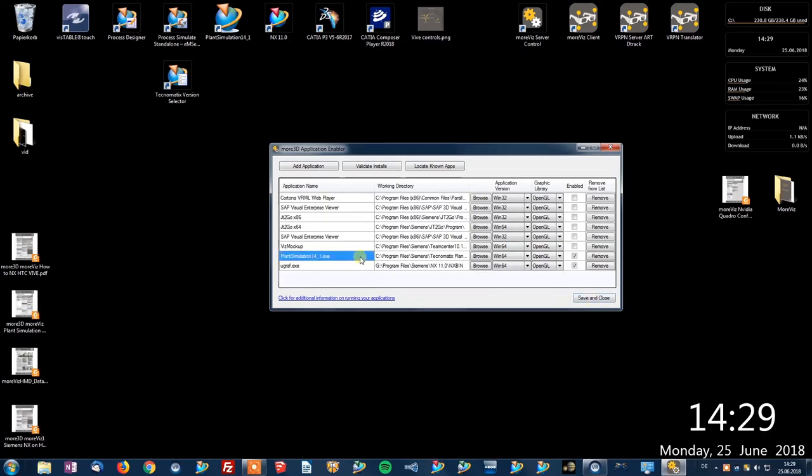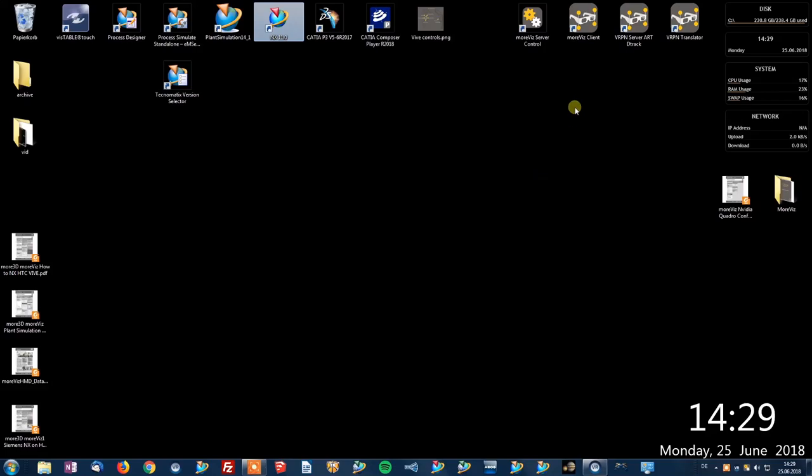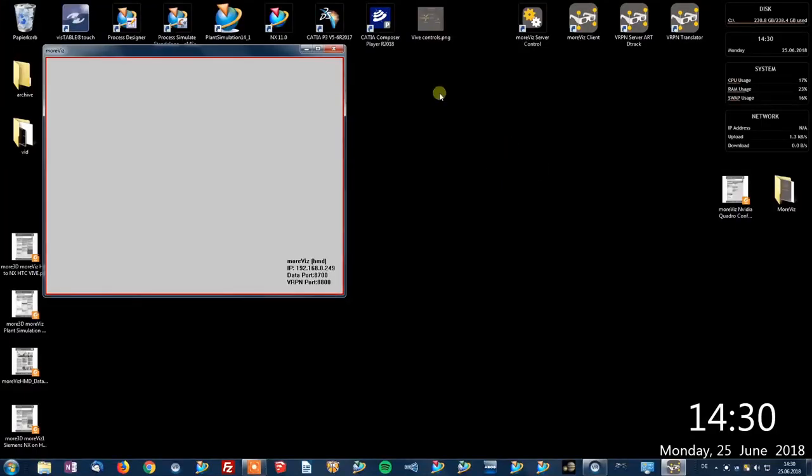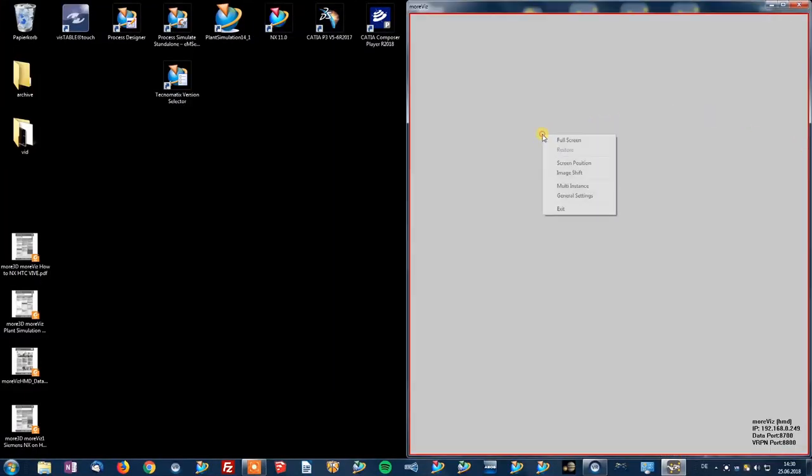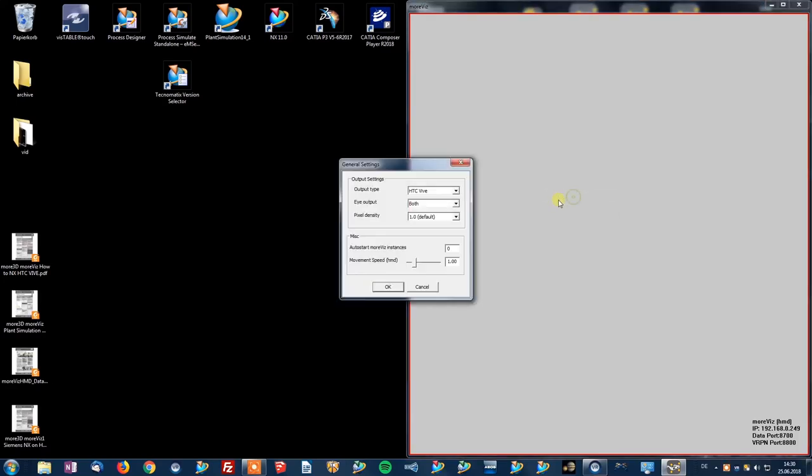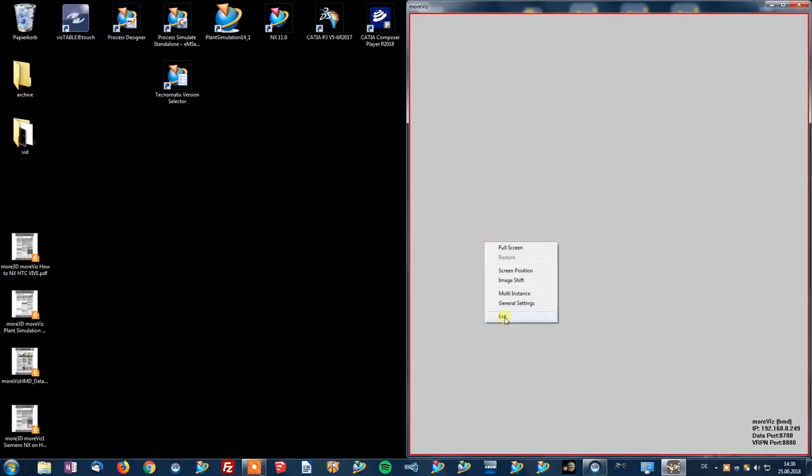First, you need to launch your moreViz client. Right-click into the client and hit Restore to send it into a windowed mode. Right-click it again, go to General Settings and select your output type. Quick note, HTC Vive and HTC Vive Pro share the same output device. So configure for HTC Vive if you have a Vive Pro. Click OK and then restart the client to make sure that the new settings are in effect. Then you are already ready to run plant simulation.